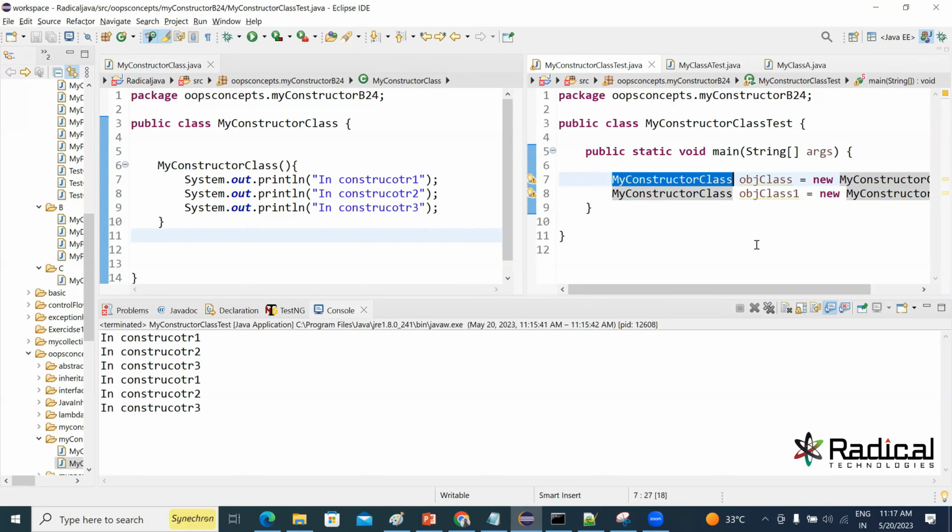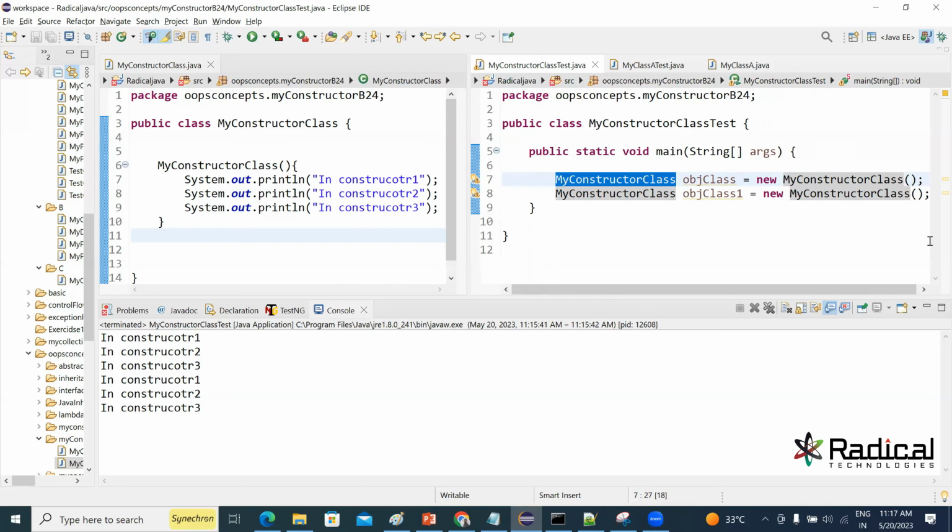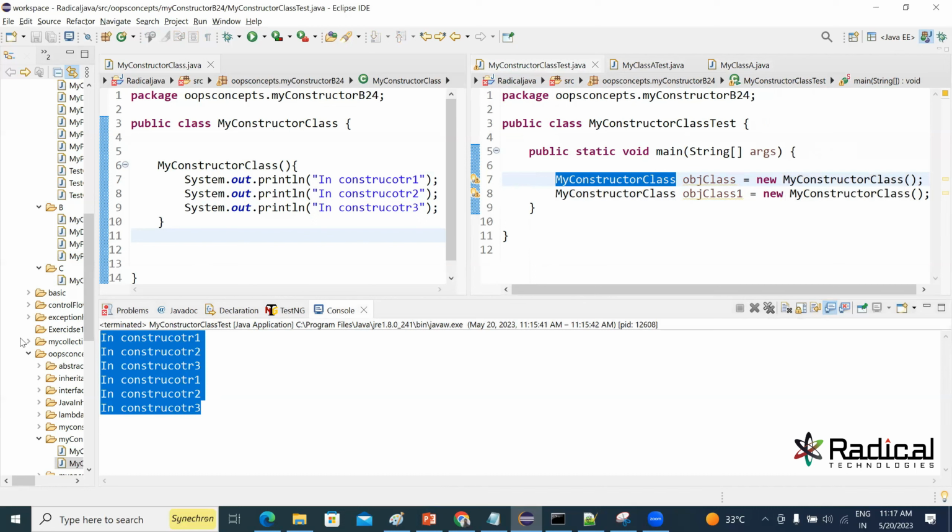ठीक है, ये constructor देखो, ये 2 बार ऑब्जेक्ट क्रिएट किया। That's why I am seeing the execution 2 times.